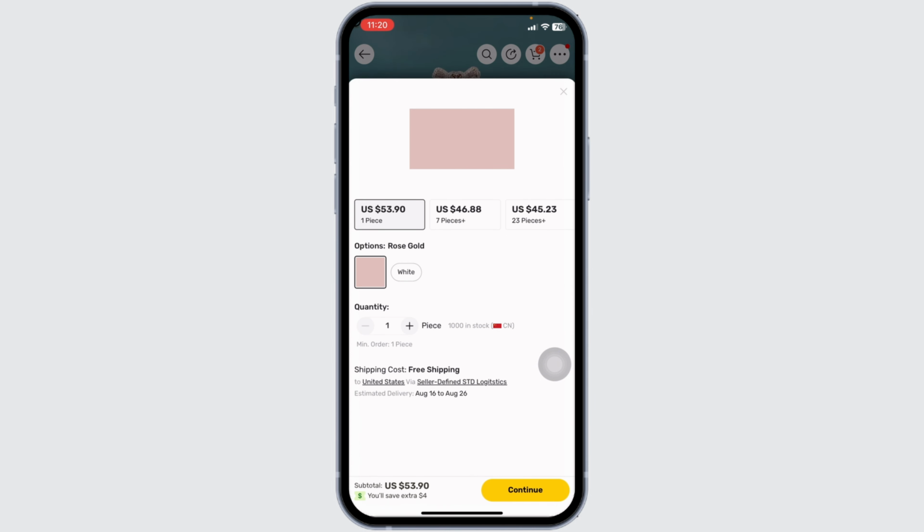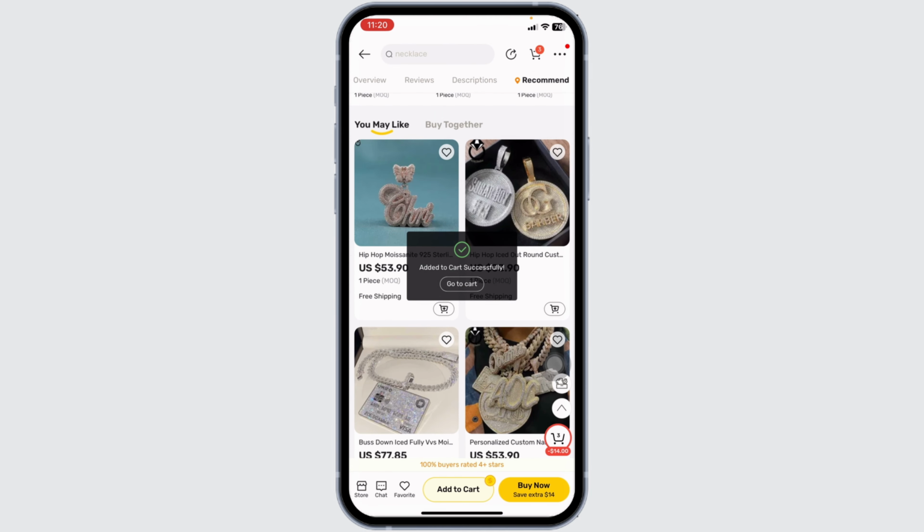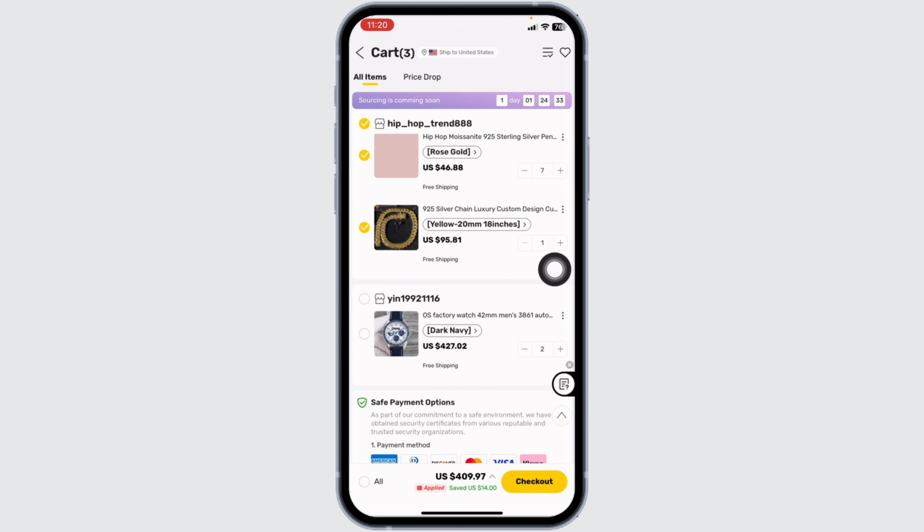Once we're done adding the items to the cart, what you have to do is head towards the cart section. At the top right corner, you'll find the cart icon. Click on it. You'll be directed to the cart page. In this page, you're going to find all the items that you have added to the cart to purchase. Now from here, you can check the items that you want to purchase and then click on checkout.